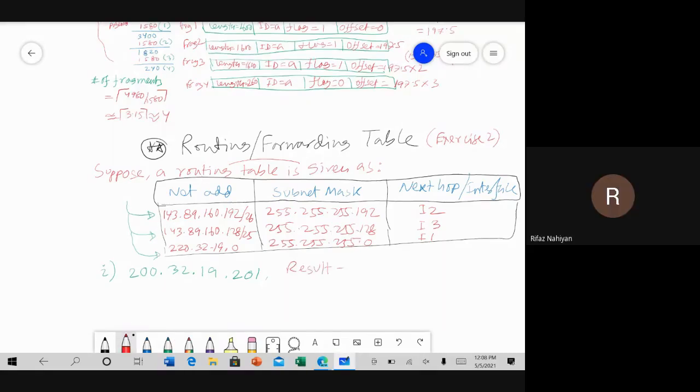The result will be discard, right? Discard or drop, anything you can write. If no entries match in the routing table, the router will simply discard.